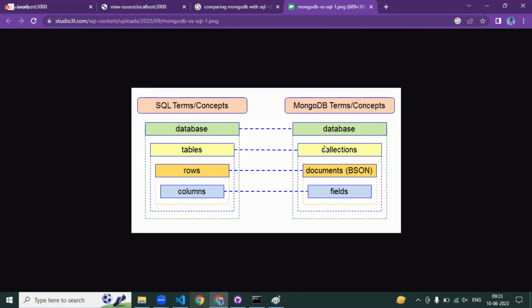Under a single row, we'll have multiple cells, right? Whereas in MongoDB, we call that a document. Each individual row is called a document, and it is also called BSON. BSON is the binary format of the JSON format. It's nothing new, it is in the form of binary format.